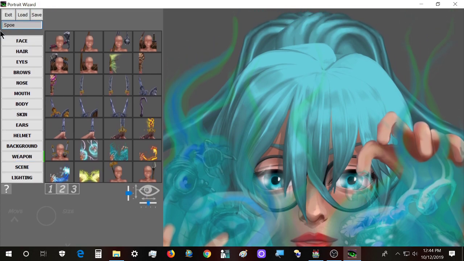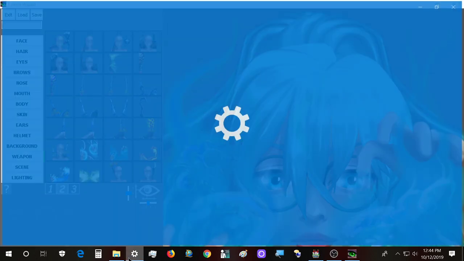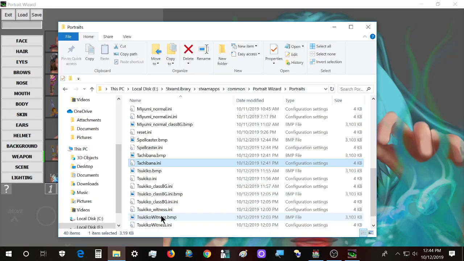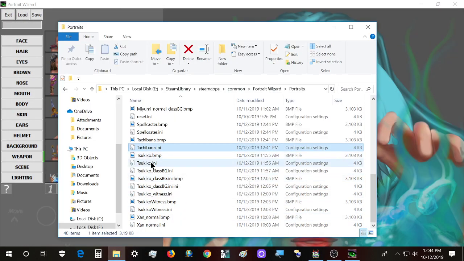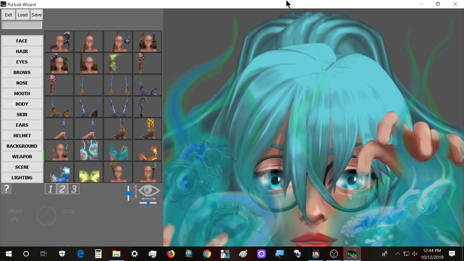Let's save this separately. Spellcaster. When you load a picture or you want to save the picture again, you do that by simply typing the name again, and it overwrites without asking you to. So you have to keep this in mind as well. Let's eat some more chocolate.